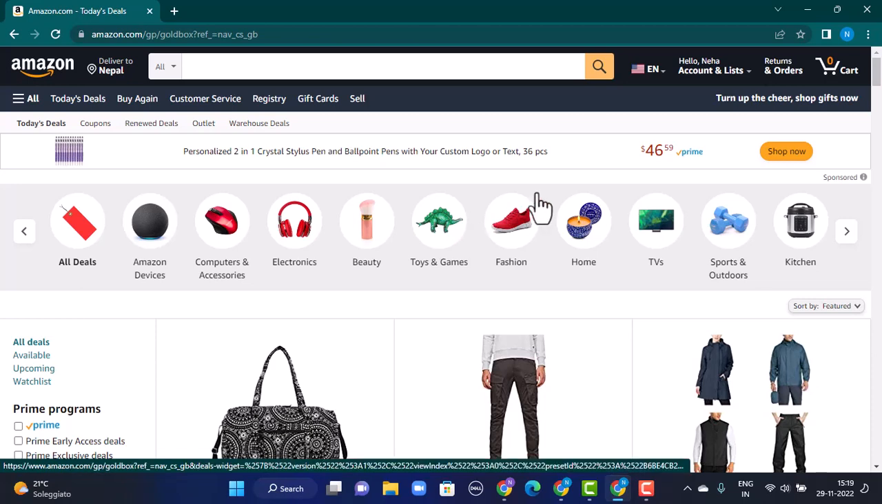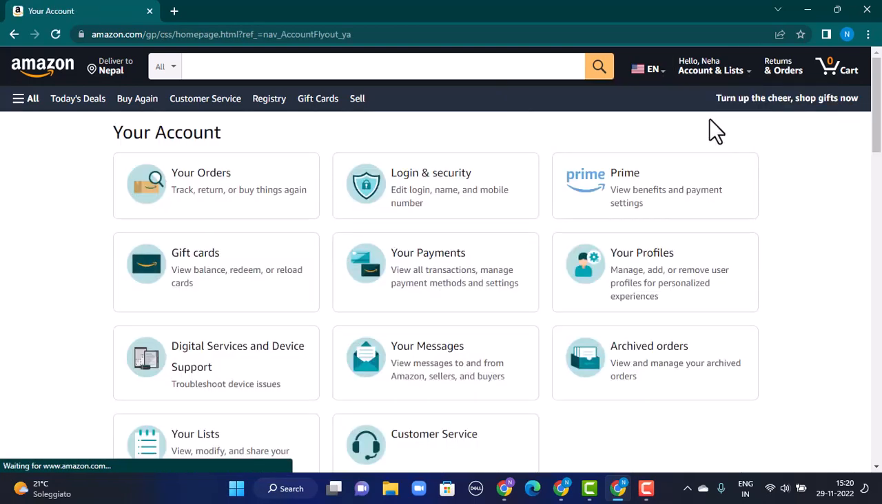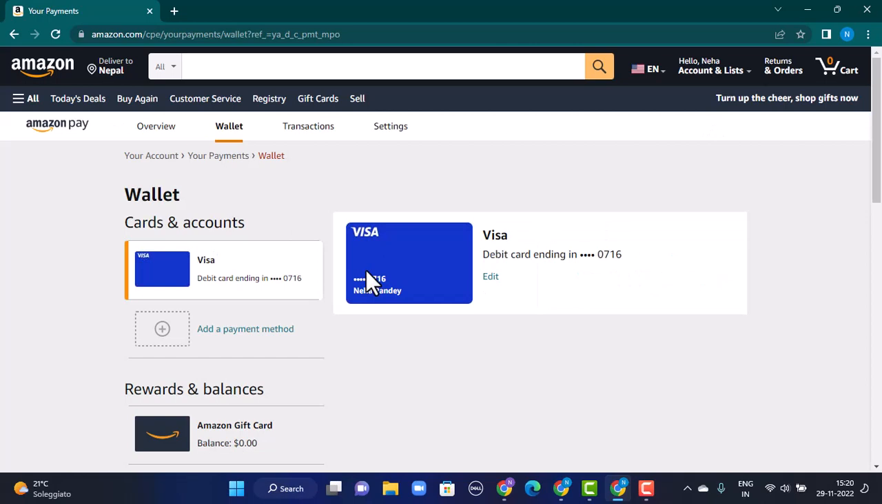Now in the top right corner you can see there is a profile name or your username. Just tap on it, and once you tap on it, from the drop down menu tap on accounts. After you tap on accounts, you'll be directed to your account, and under it there are multiple options. Now from here tap on your payments. Right over here you'll be able to see all the credit cards that are linked to your account.